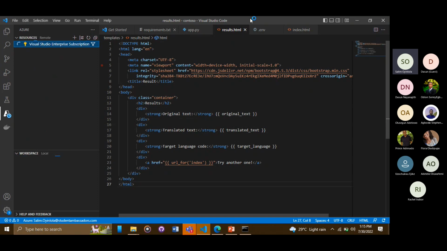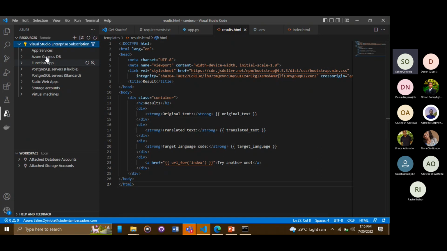This is taking longer than normal. I want to show you the web apps here, and you see them deployed here. So basically, oh yeah, awesome. So you see my app services here, and then you see the translator app by Salim. It's deployed. Yeah, so that's that. Any other questions?